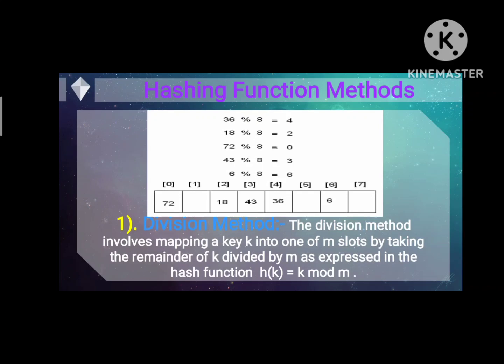36 modulus 8. See the first point, 36 modulus 8. There is a key value that is 36. As I told you, k mod n. In the center there is a symbol, that's the modulus symbol. 8 is the number of search keys, number of indexes. See how many indexes are there? 0 1 2 3 4 5 6 7. Total how many indexes are there? 8 indexes. You have to include 0 as well, so there will be 8 indexes. So we have mentioned 8.